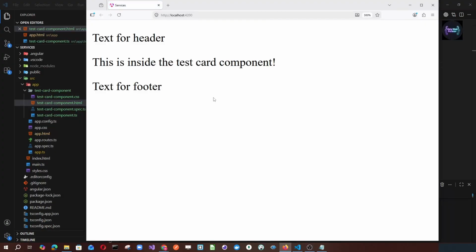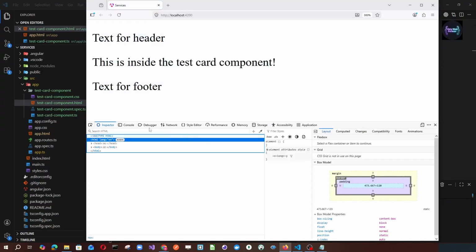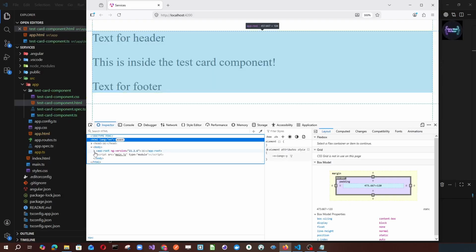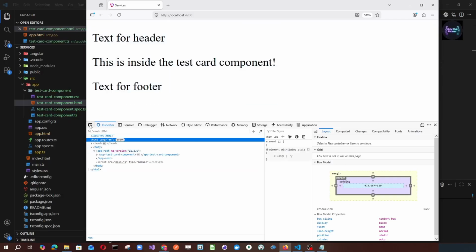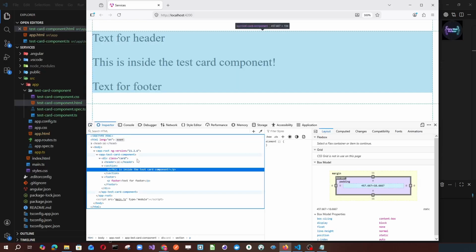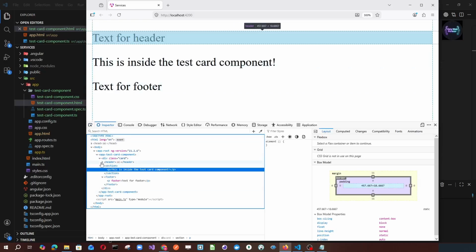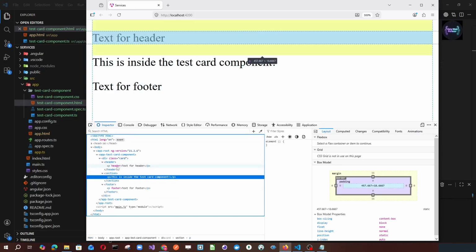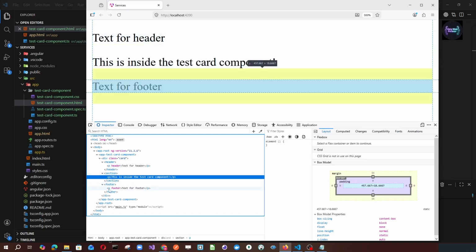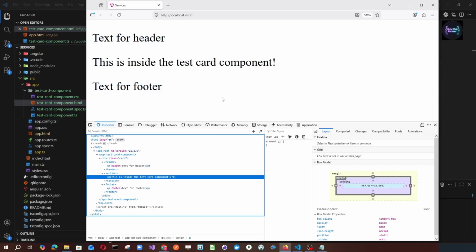And finally, we can see the results in our browser. Refresh. Let's inspect the page to make sure. Okay. Inspect here. And we have inside header, we have a paragraph, also in section, also in footer, and that means that our content projection is working perfectly.